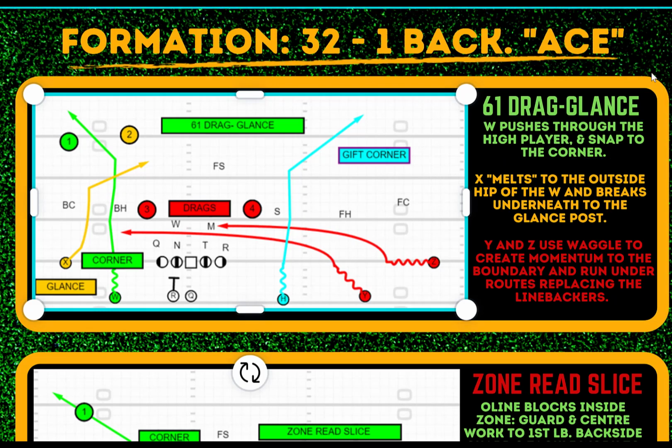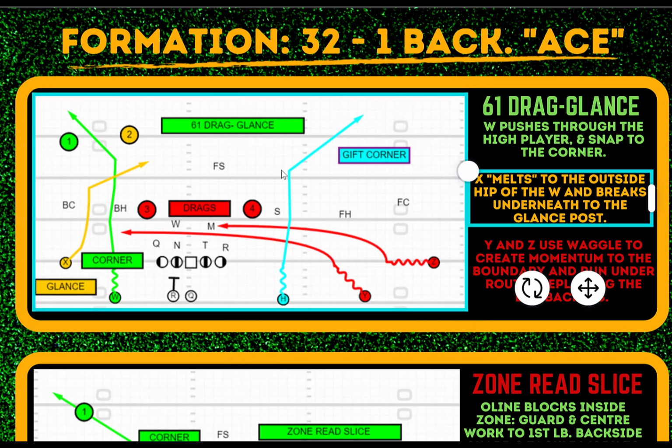But really, what it's doing is it's influencing this free safety to the field. So if we take a look at that pre-snap, try and move the free safety a little bit, or at least threaten to that corner, that's great. But really, what we're looking to do is, if we get a vertical push from the W, we're going to try and push off the high player, and then snap this glance underneath.